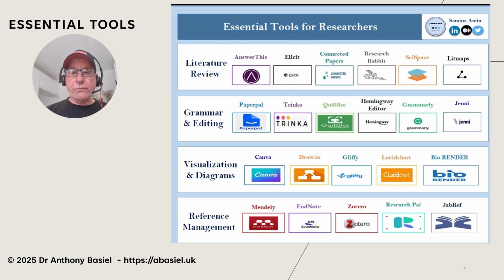So the first part will be essential tools. You can see here we've got a list of websites and resources for literature review, grammar and editing, visualization and diagrams, and reference management. You may want to pause the video on any of these slides so that you are able to either do a screenshot or make a note of the resource.